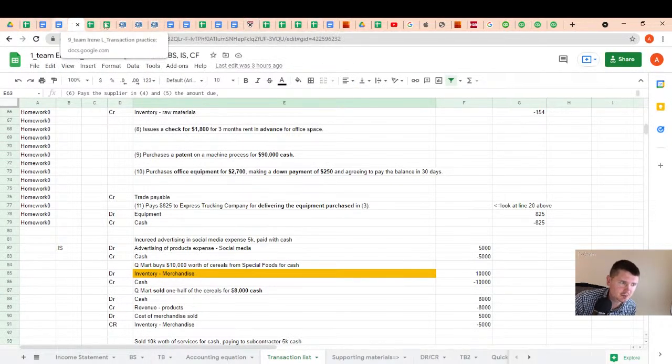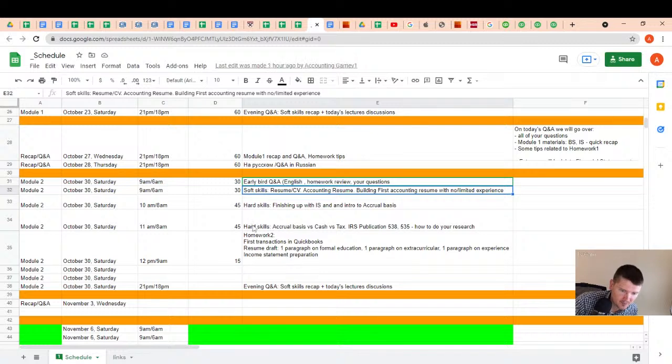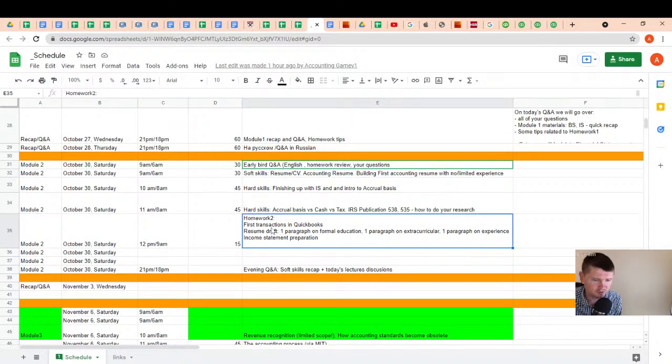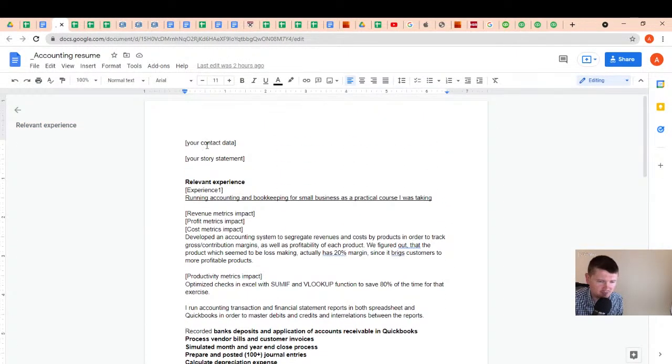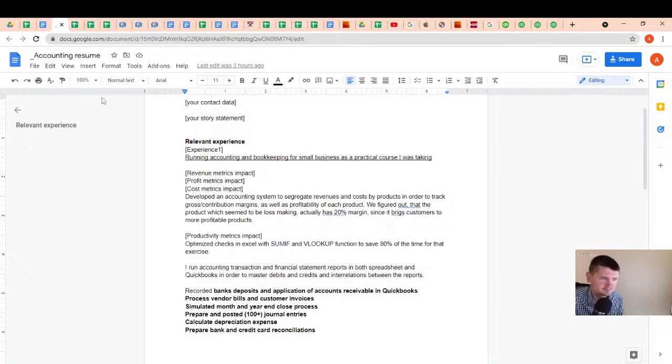Let's see what I planned for today in the schedule. I wanted you to do several transactions in QuickBooks. You can enter the equity and a couple of other journal entries. Then, if you think you will search for a job in accounting, I want you to do some drafts like I did here. I will send an instruction later.